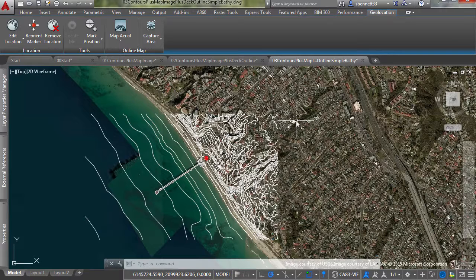Hopefully this helps you see a clear path to take AutoCAD data and get it prepped and ready for use within Revit to start building our conceptual pier.